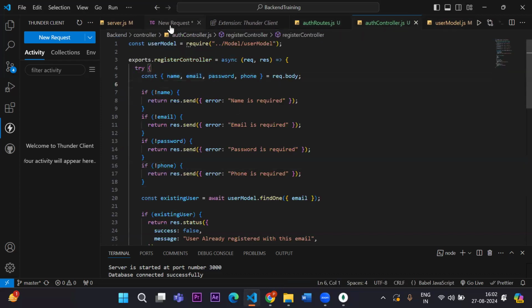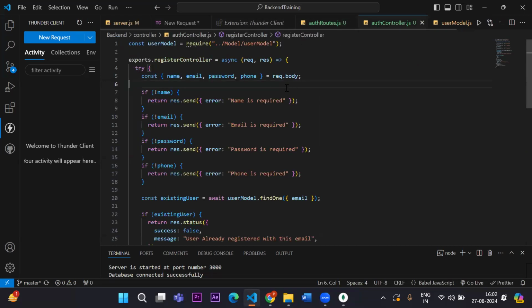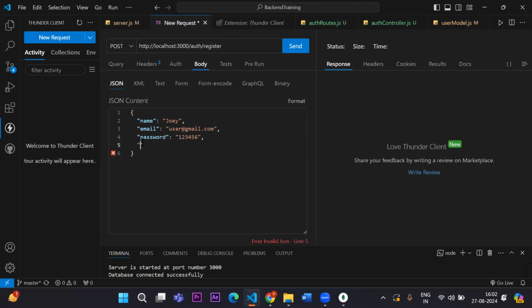This one, email, gmail.com. And after that, it was password. That's for now, like password 123456. And after that, what was it? Phone. Yes, phone. Let's write anything.